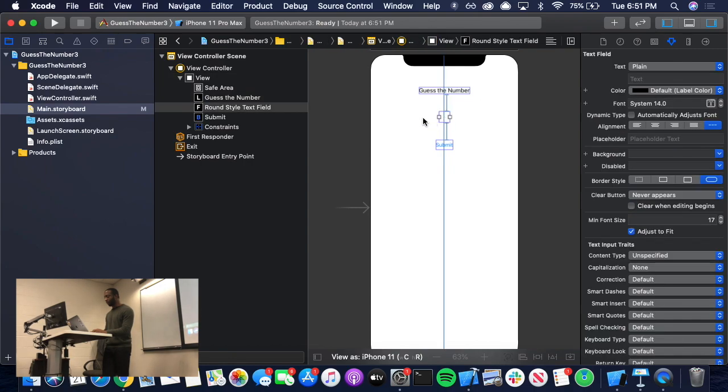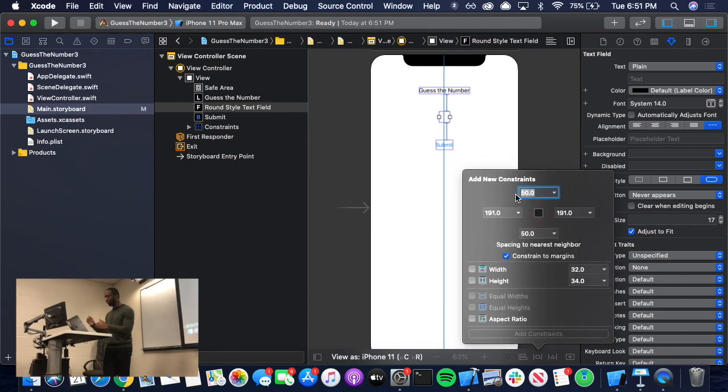In our text field, I'm just gonna go down here to where we changed our constraints, and we're gonna set the width to be 70.